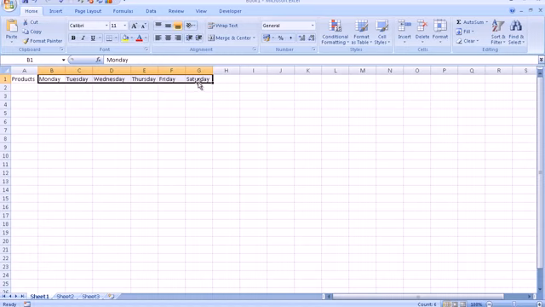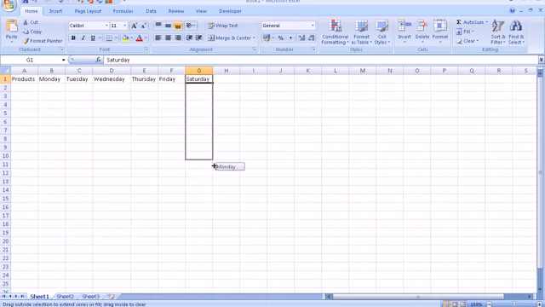For example, if I click on Saturday, move my pointer to the bottom right-hand corner of the Saturday cell and wait till the thin black cross shows up. This is the fill handle. Now hold down the mouse button and drag it in whatever direction you require. And look how Excel will fill in the rest of the days of the week in the correct order.